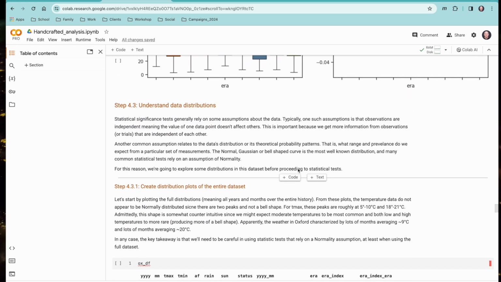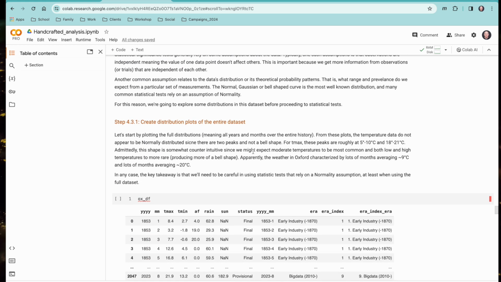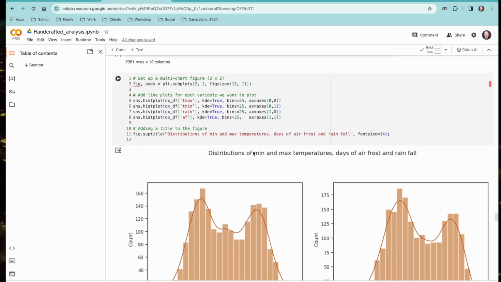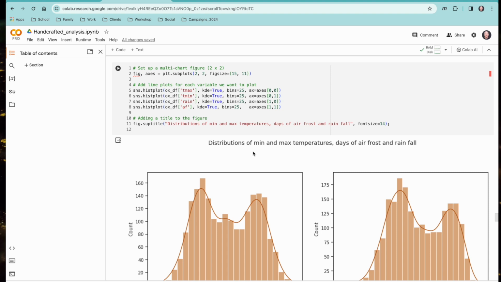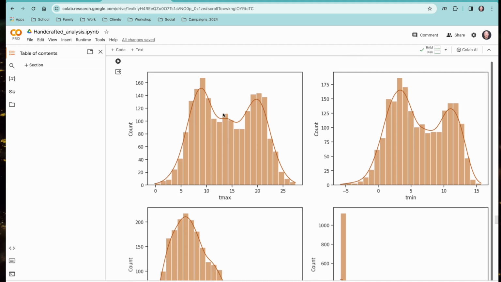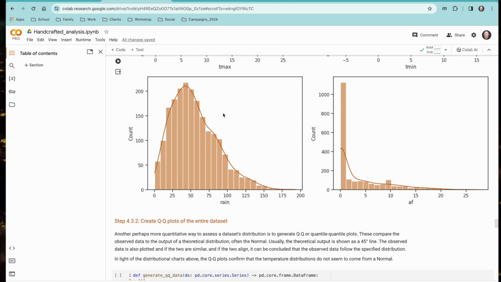The first thing that we decided to do here is take a look at the distributions of the data set. And in doing so, we get the plots that are down here. It seems to have a bimodal component. There's 2 peaks here. What this means is that we need to be careful with some of our statistical tests because many of them assume some sort of distribution, most commonly a normal distribution.